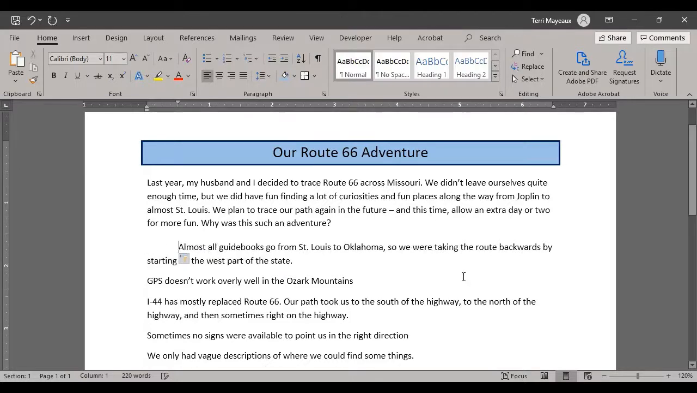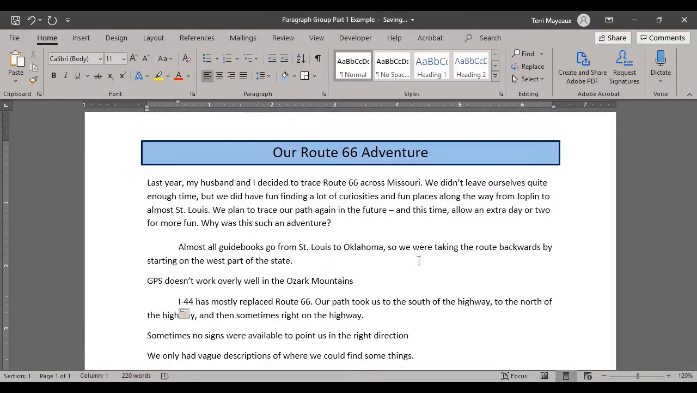If we press tab, the first line moves over a 1/2 inch. That's great, but it doesn't affect the second line. Well, let's try another line here, another paragraph that has more than one line. And if we press tab, no, it only moves the first line over, but not the second. Well, let's undo.